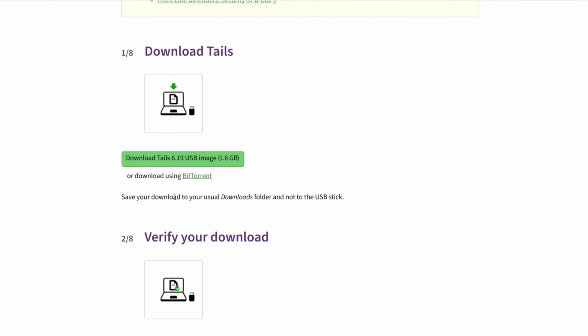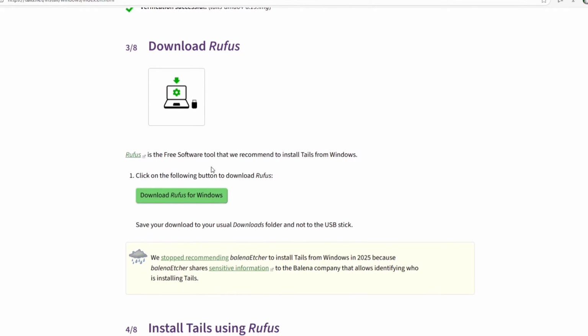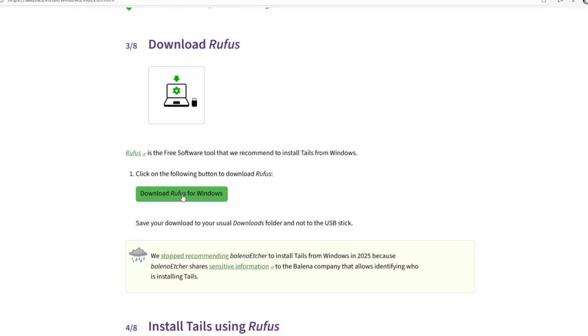Once your file is downloaded, you've got to verify it. Verification is really important. It makes sure the file you downloaded is genuine and hasn't been tampered with. If you skip this step, you risk installing a corrupted or unsafe version. So I strongly recommend you follow the verification process shown on the website. Here, you can see mine's been verified successfully. But if you get an error, you're going to need to re-download the Tails image file and verify the new one again.